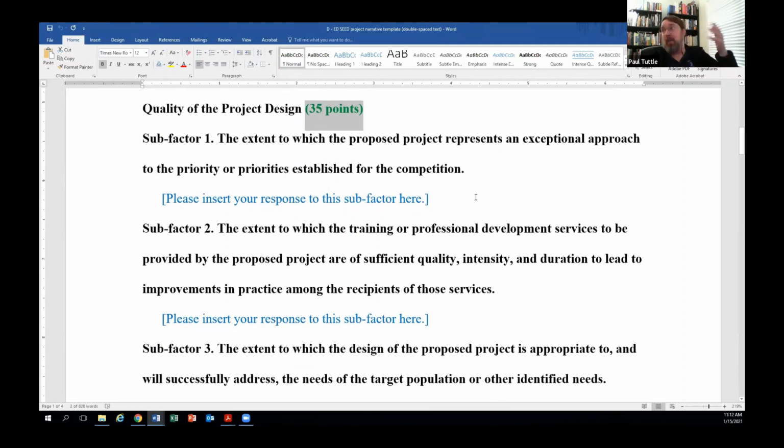So basically, I've copied the headings, and according to the requirements, you have to actually answer all the sub-factors within each larger heading.